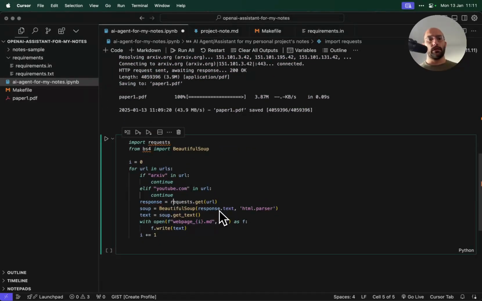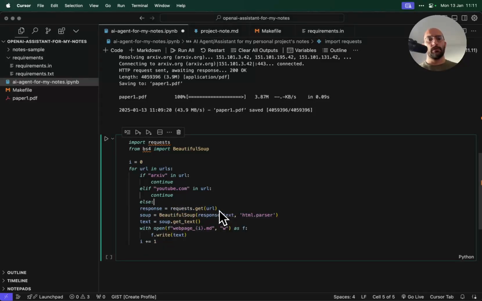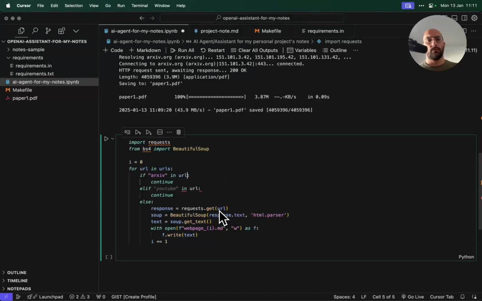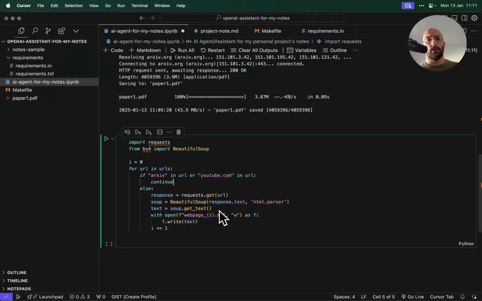We're also gonna continue. Else, yeah, we can actually make it easier. We can say if archiving URL or youtube.com URL, we're gonna move on. Else, we're gonna do the request, get the page, etc.